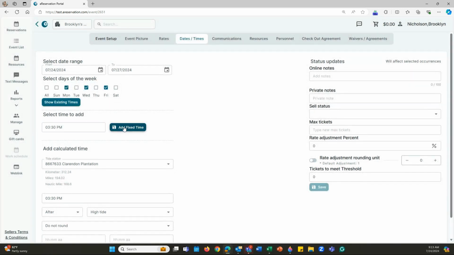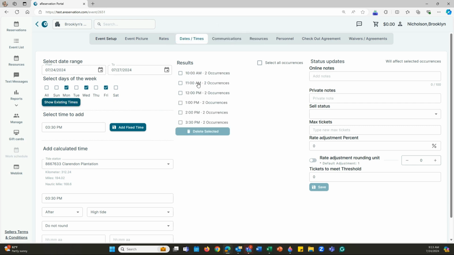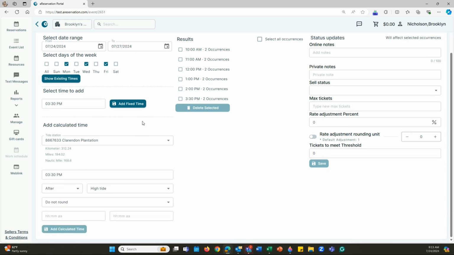So what I'm going to do is click Add Fixed Time. And it's going to show you that that time was added to those days. And if I click Show Existing Times, it's going to show me all of the current times that I have for that period.